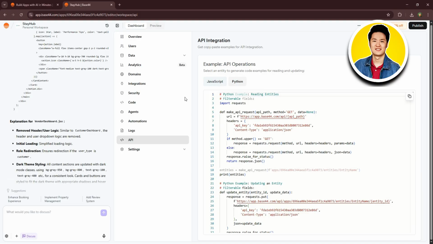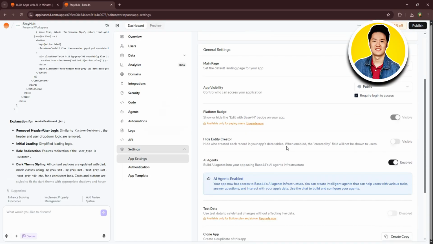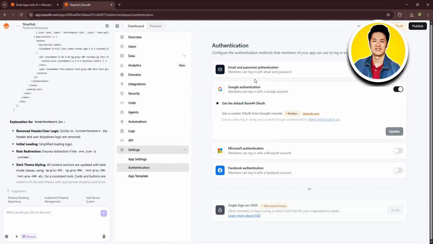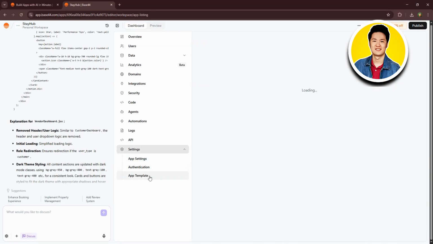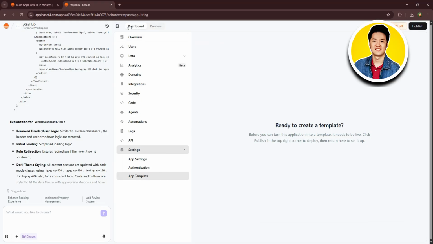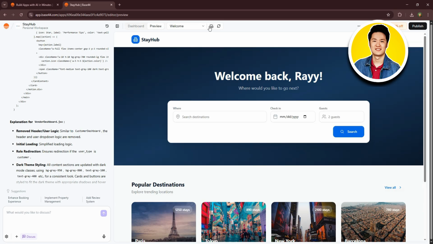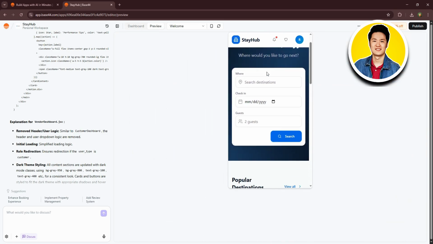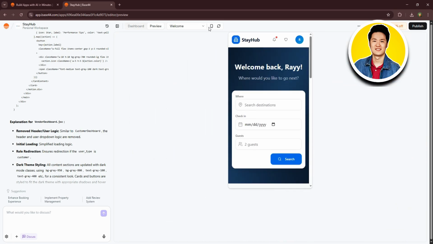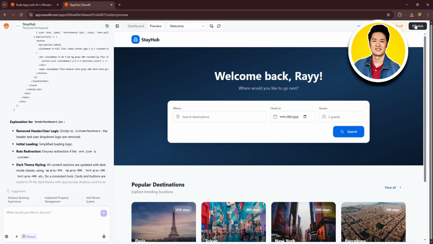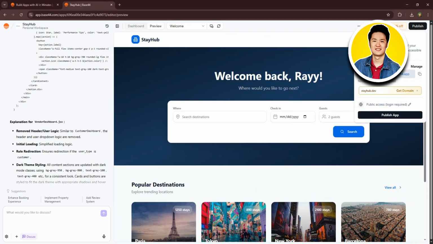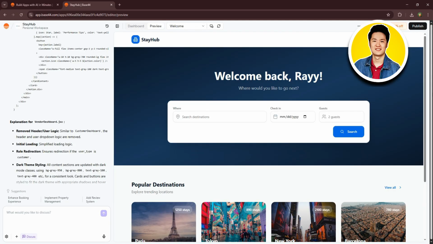From here, you can check out App Settings. If you scroll through this page, you will get to see all the settings available. Then we have Authentication and App Template. Now, let's head over to the Preview section, and here, you can change it between desktop view and mobile view. You can get a preview of both. And if your app is done, you can click on Publish on the top right corner. Here, you can set the publish settings and click on Publish App. And your app will be live and ready to go.